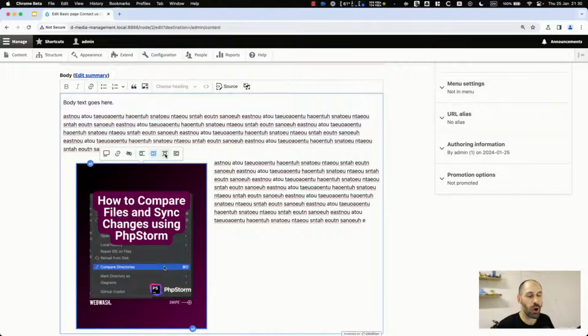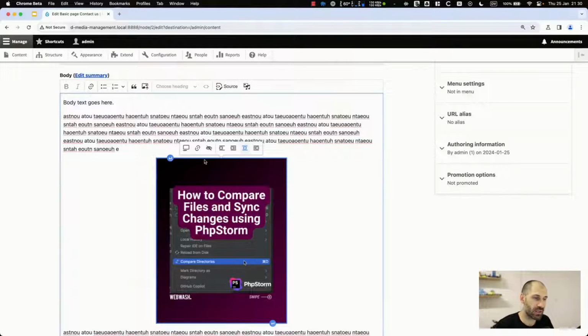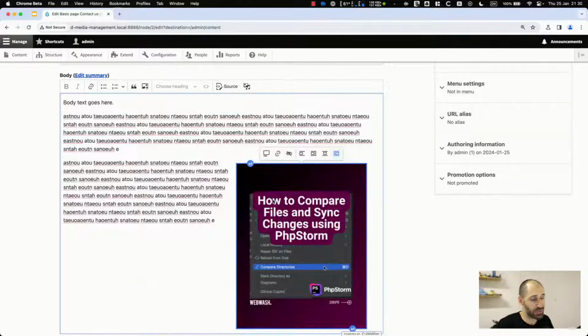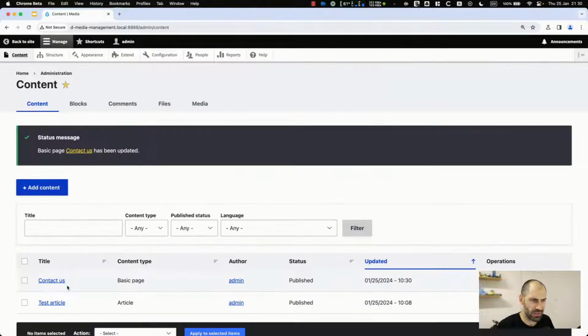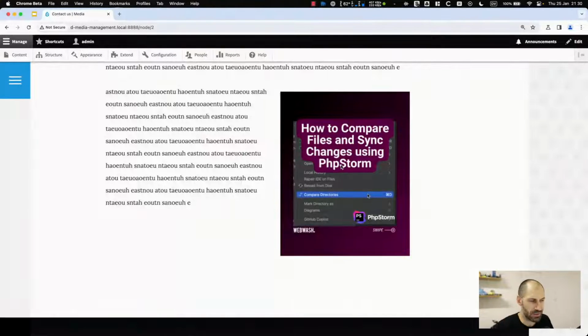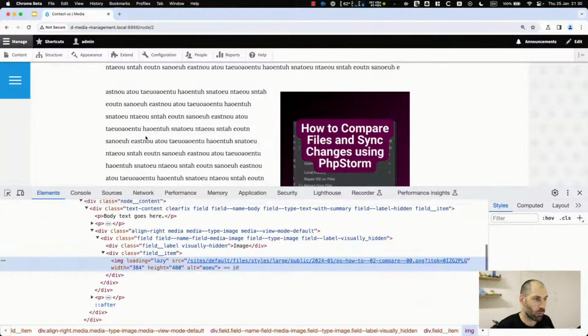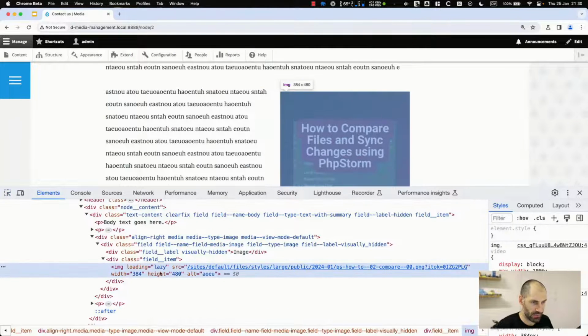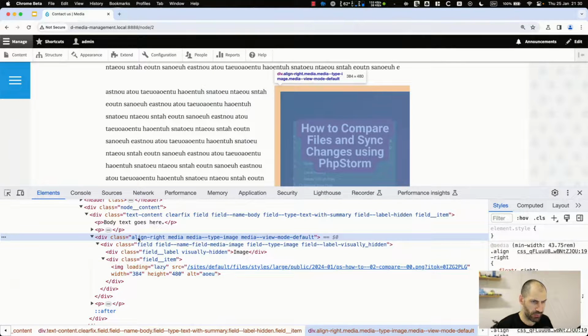Now, depending on the front-end theme you are using, you may have to do a bit of CSS to actually align things. Of course, everything looks perfect from here. But if I save it, let's see if this actually works. Oh, it does. Okay. Yeah, this is the default theme. But what it actually does, if we inspect this, we should see a class. There you go, right here.